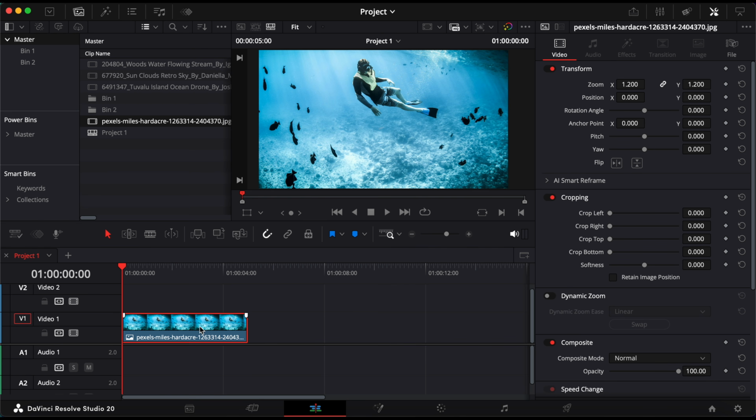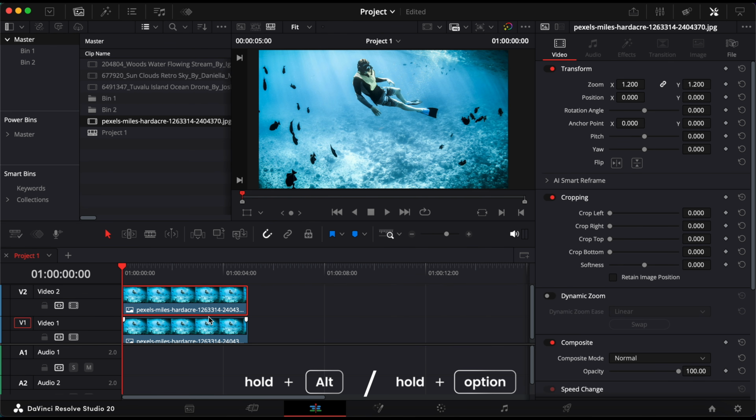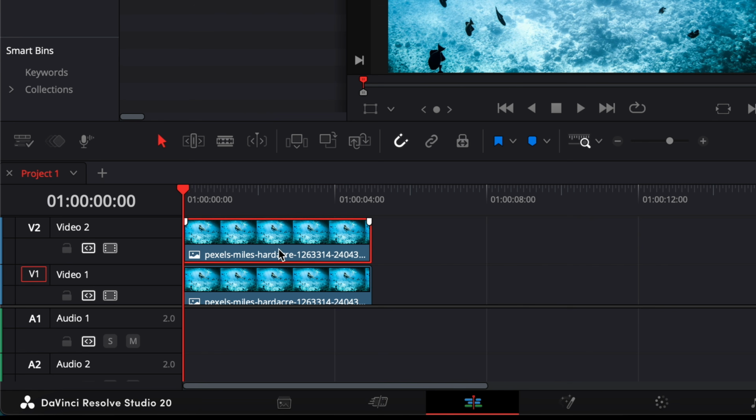Then, if you're on Windows, hold the Alt key and drag the clip up to duplicate it, or hold the Option key and drag if you're on a Mac. With the top clip selected, switch to the color page.